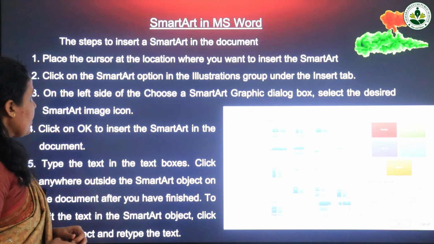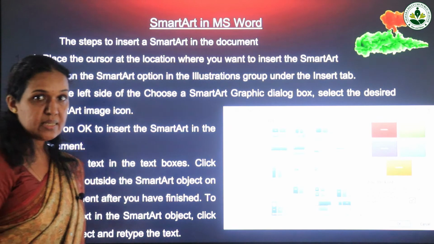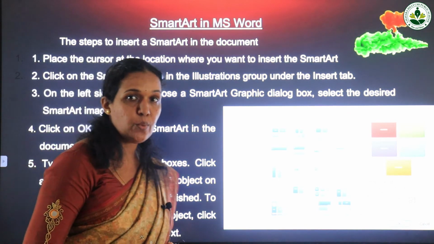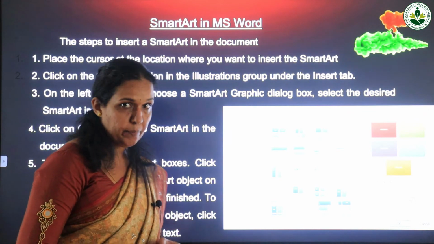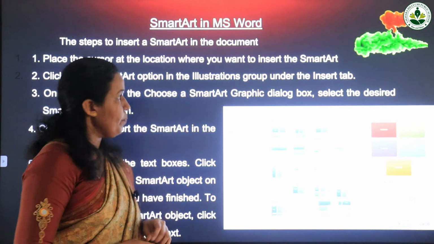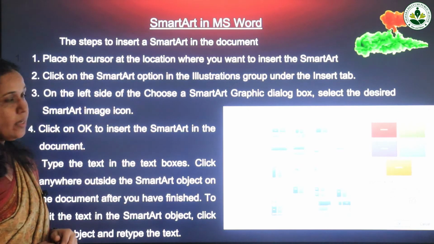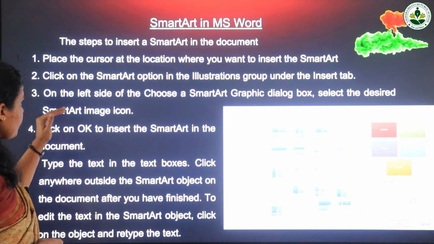Then the second step, click on the smart art option in the illustrations group under the insert tab. So where is the illustrations group? This illustrations group is under the insert tab, and the smart art is also in the illustrations group. After placing the cursor, you need to click on the smart art option.